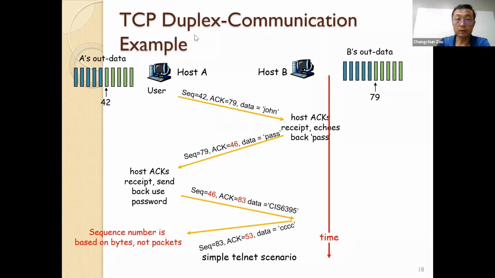Okay, let me see what the question is. Okay, I answered that question. So if you have 4 bytes here, this sequence number is basically a copy of the previous acknowledge number. Then your acknowledge number is the previous sequence number plus the number of bytes in the previous packet you received. Okay, so that is TCP duplex communication, how TCP maintains this.